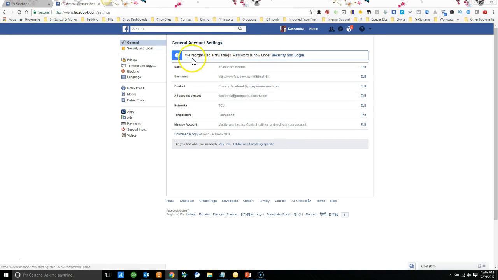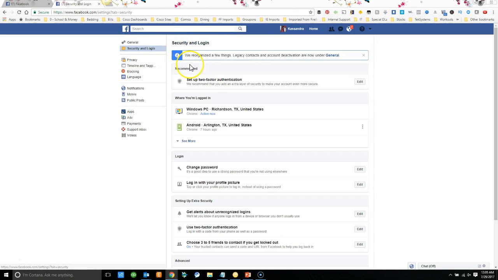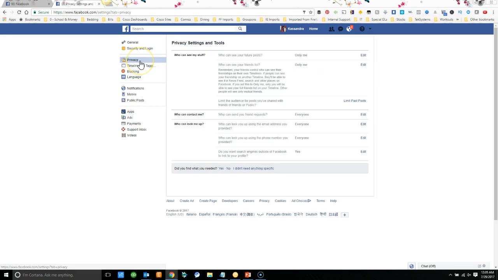And on the general page, there's not much to know about security and login. This is just for you to make sure that nobody can log in without your permission, so you can lock it down if somebody is logging onto your profile on a machine that you're not currently using. Now, privacy. Privacy right here, guys. This is where you're going to find a lot of what most people do not realize that they can resolve.